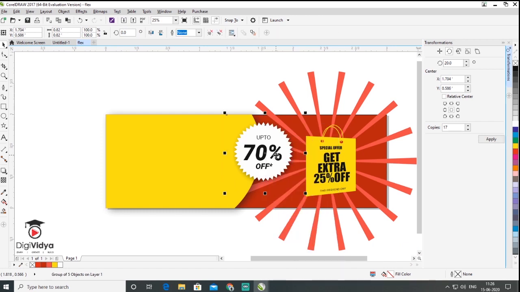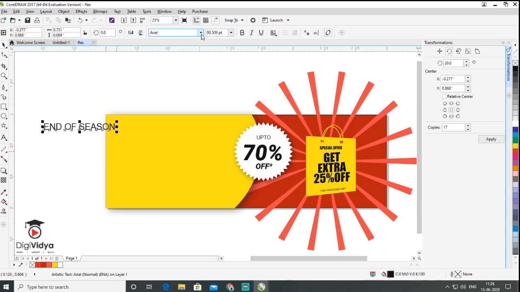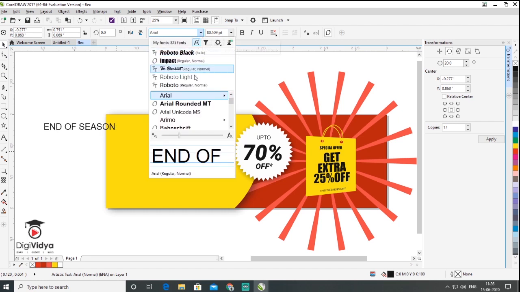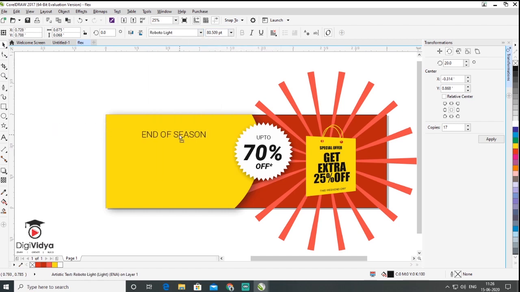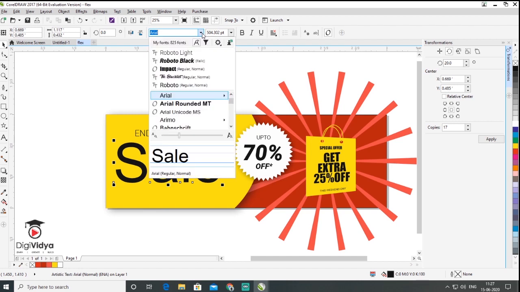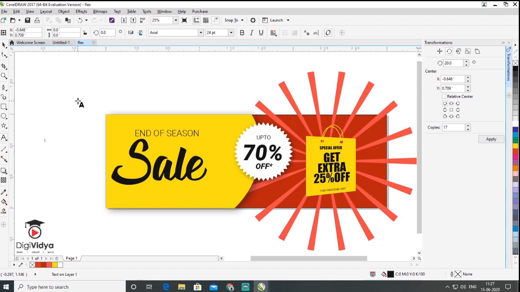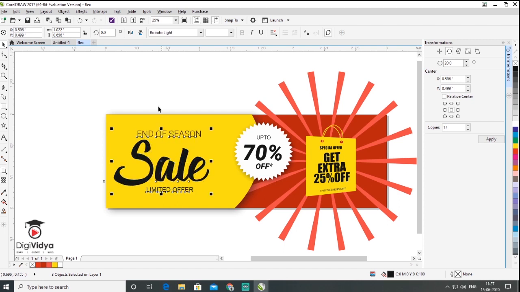After that I want to write something here, the header one. So here I write, and I increase the size and change the font to Roboto Light. Roboto Light is a nice font. End of season, and I want to write sale. And now I want to change the font face of sale. So I change it to Roboto Black, and click on the text tool, and I write down this limited offer. So I select all the text and align them in center.